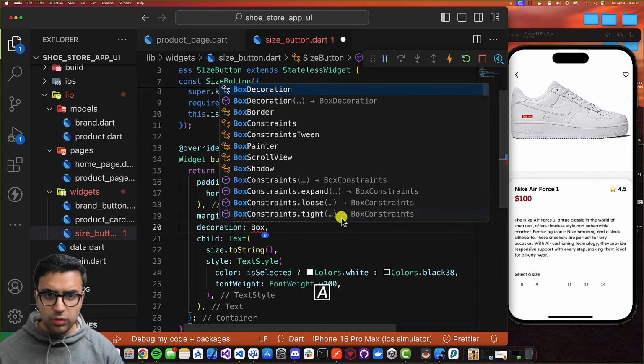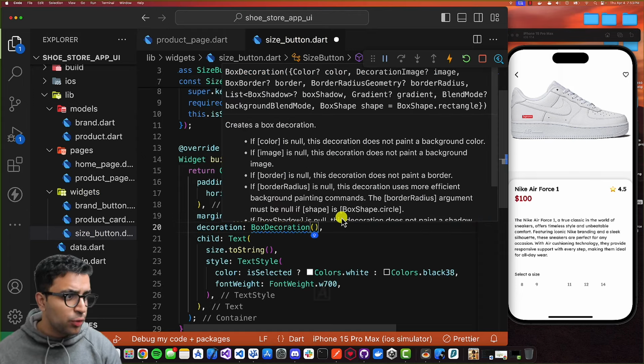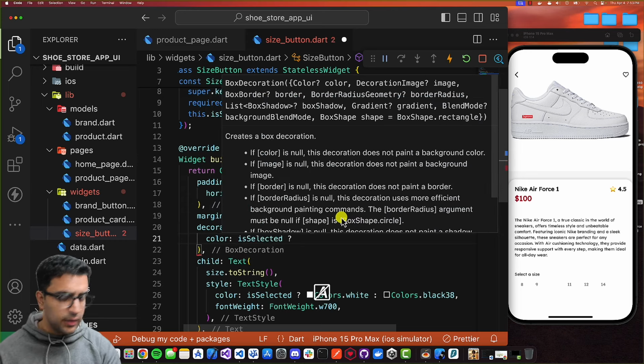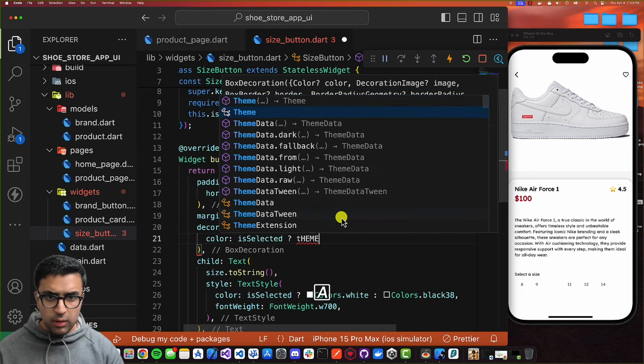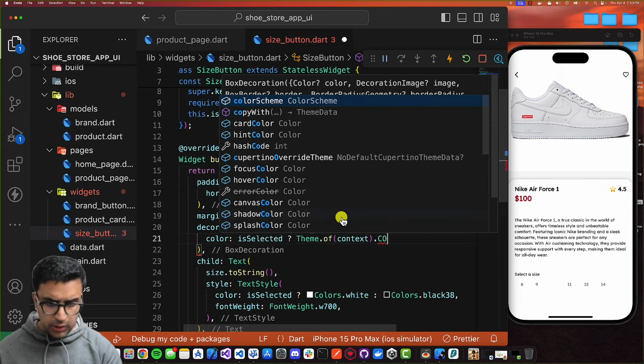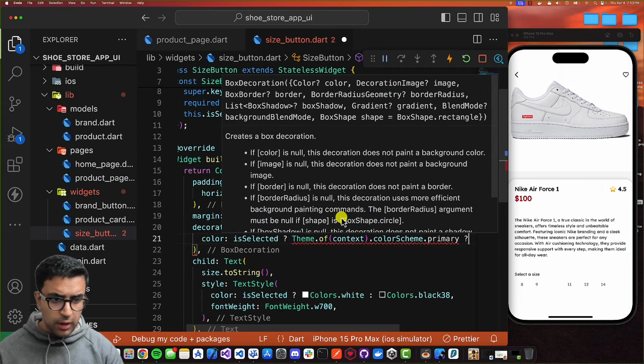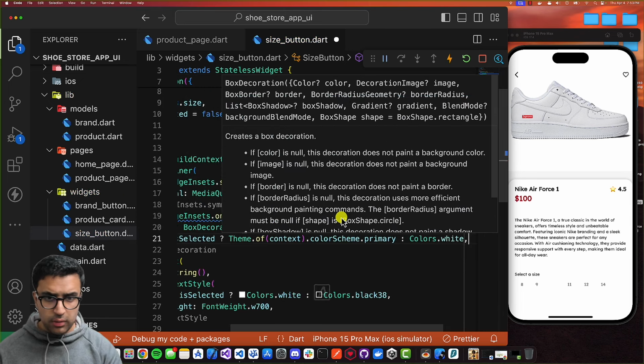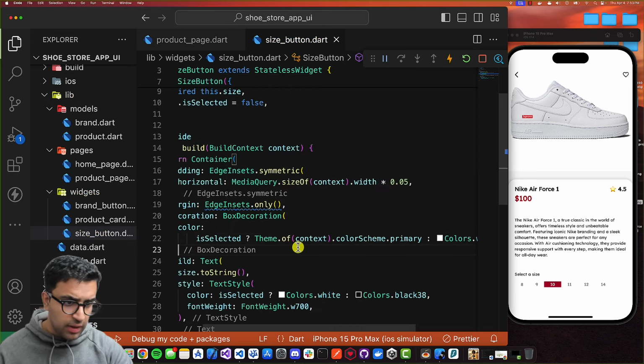So the decoration is going to be box decoration. And then we're going to have the color. So the color basically depends on whether it's selected or not. So if it's selected, then it's theme dot of context dot color scheme dot primary. Otherwise it's going to be colors dot white. There we go, save. And everything looks great.